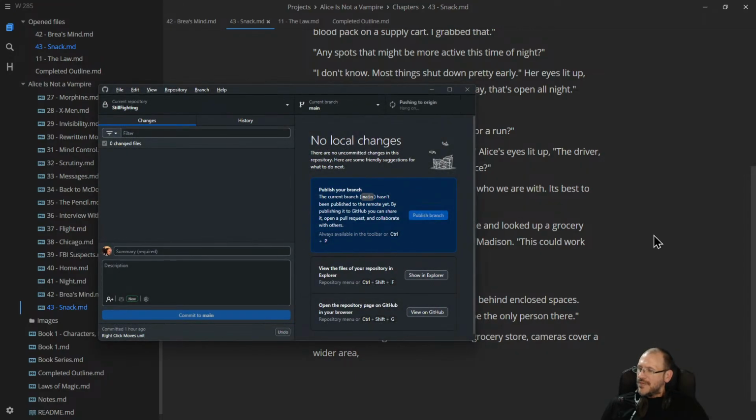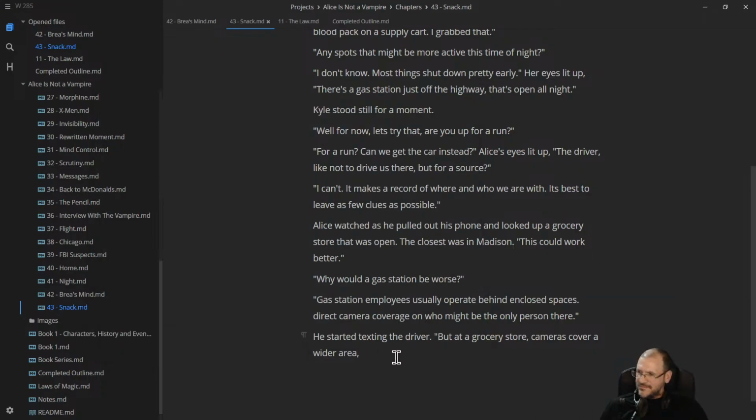It has disconnected. Publish branch again. The initial project size is too big, isn't it? I can't publish this project. That's why it wasn't published before. It was too big. That's gotta be it. Okay.